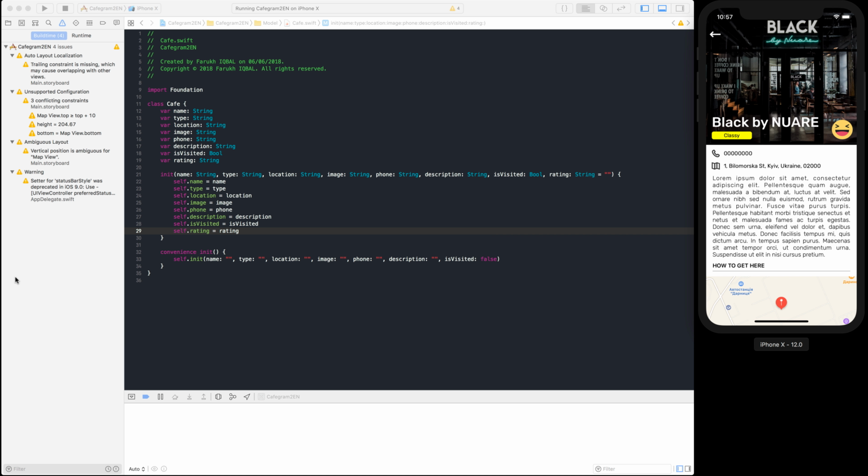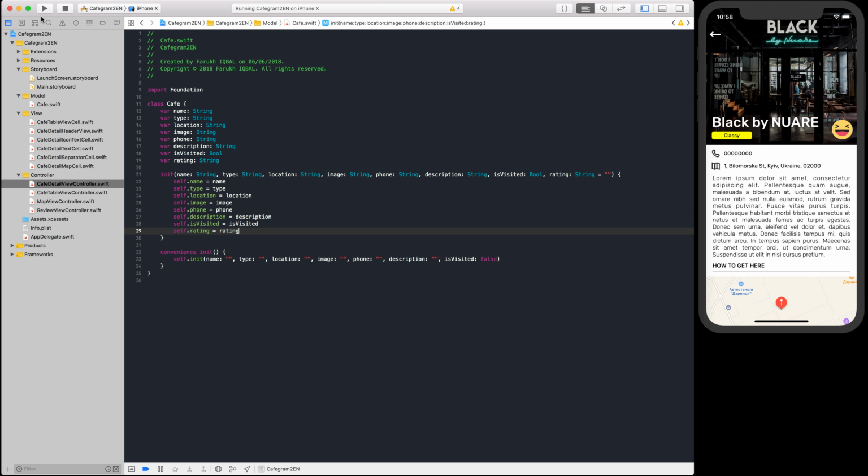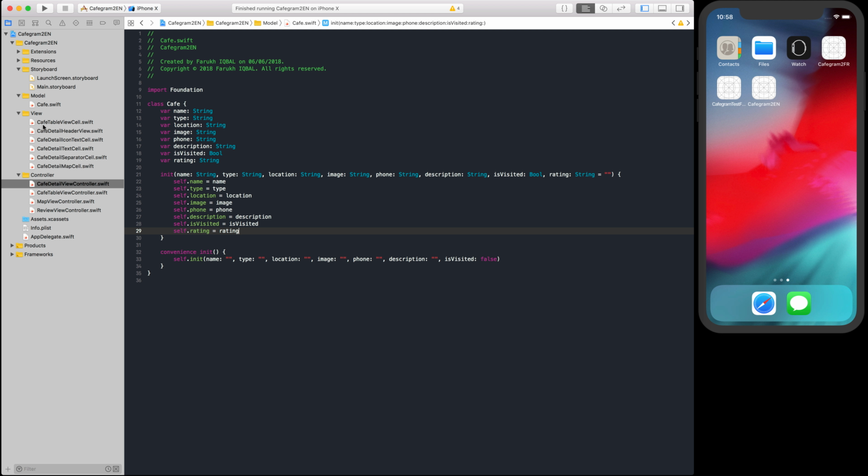Very nice. Okay. So the rating feature works great, but we can further improve it by adding a subtle animation. Okay, we are now going to update the rateCafe method to the following. Okay, so let me write here. We can stop the simulator.